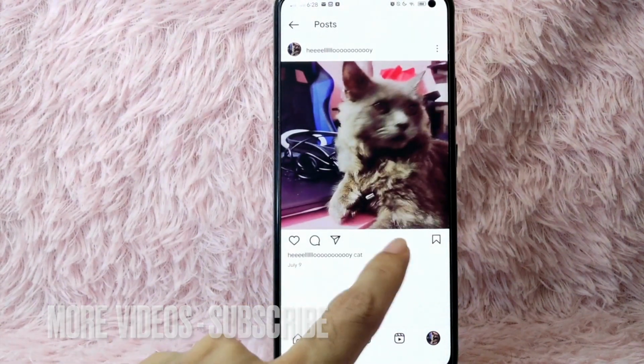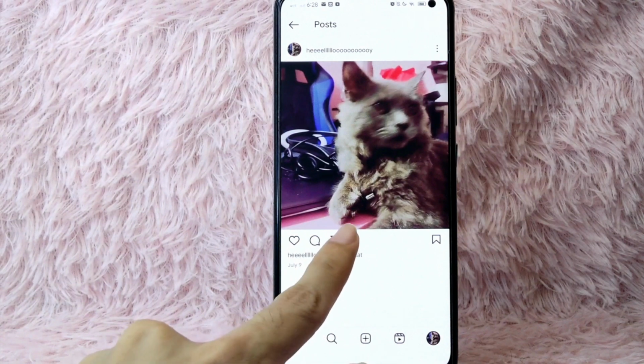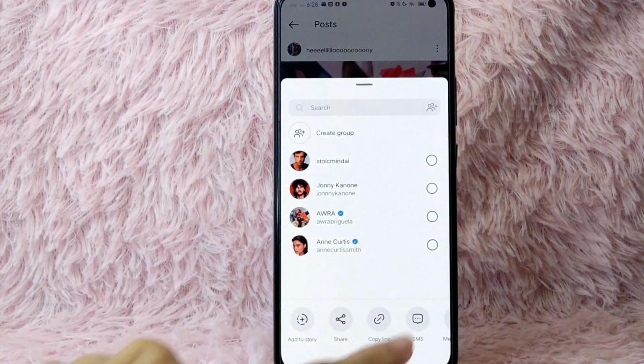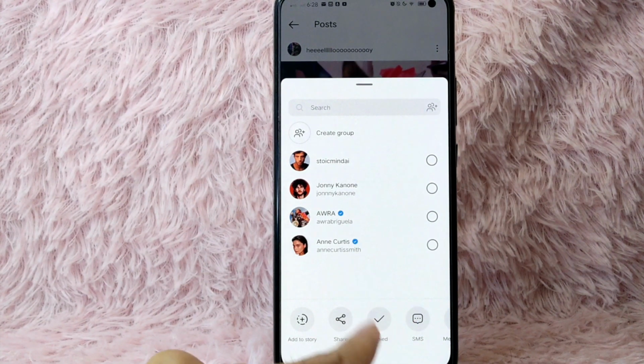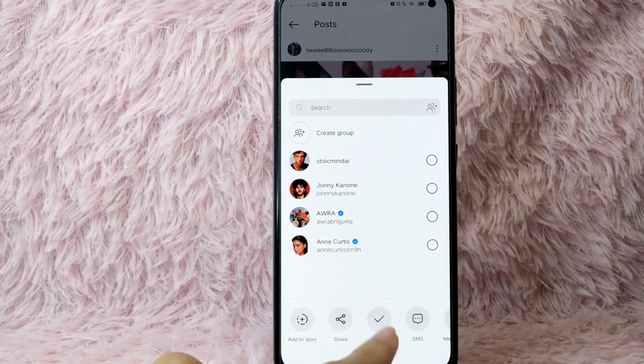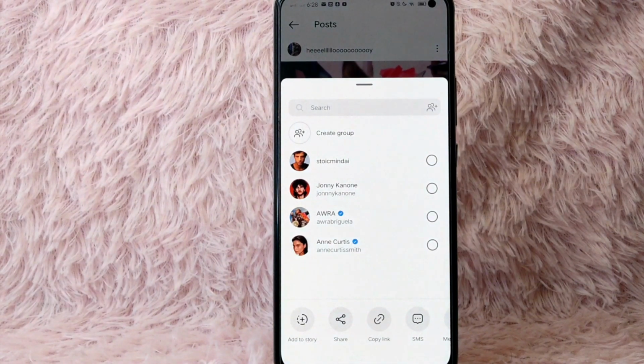And then in here, to copy the link, simply tap on the send button. And then in here, you will see the option to copy link. Simply tap on this copy link. And as you can see in here, the link is copied. There you go. If you wanted to know how you can copy the link of your post on Instagram, that is the easiest way and know-how.